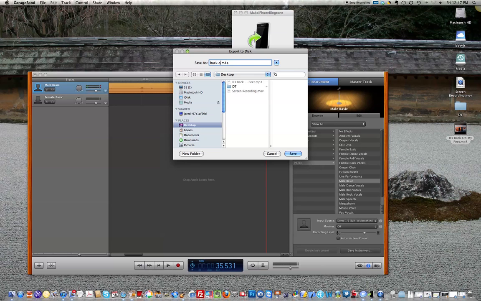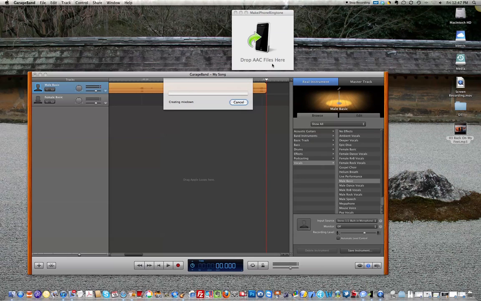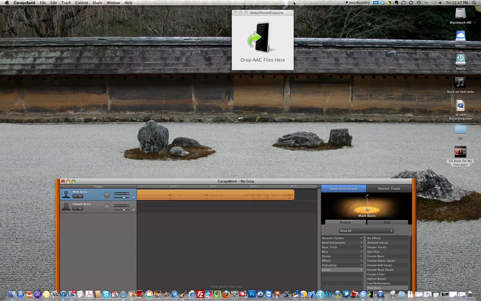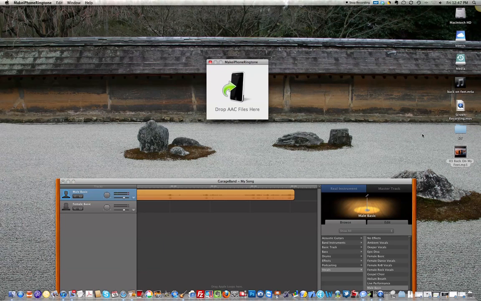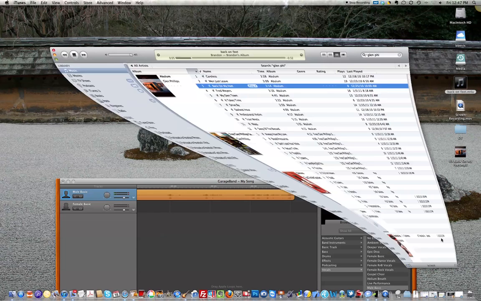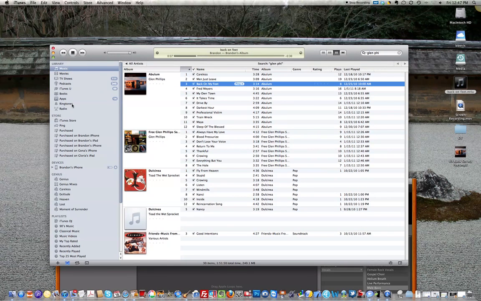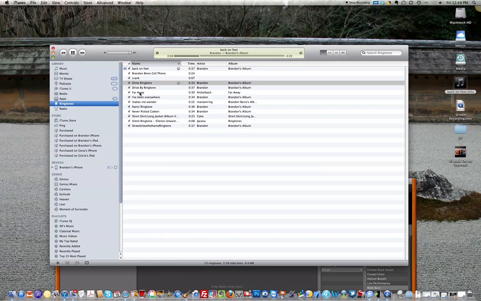name the file. And so after it exports here, we have got our app pulled up, and you can just go and drag it in, and you're done. It will automatically start playing the song in your iTunes, and then over here in your iTunes ringtones, it'll be listed.